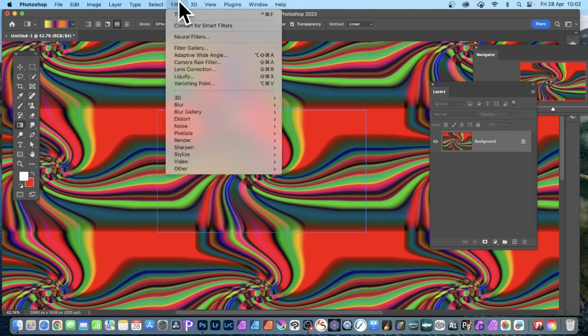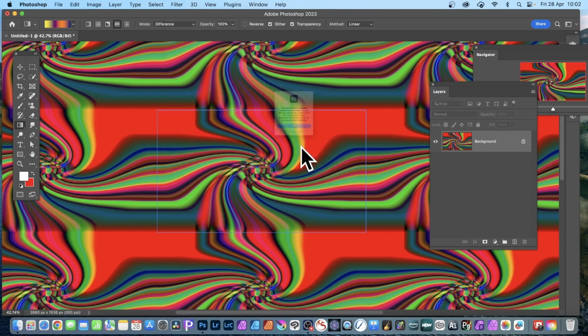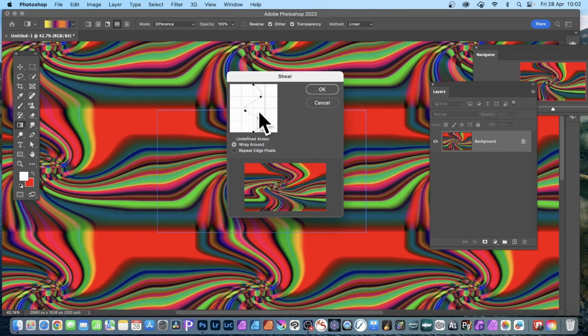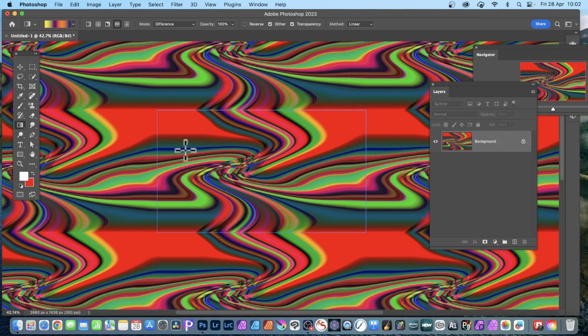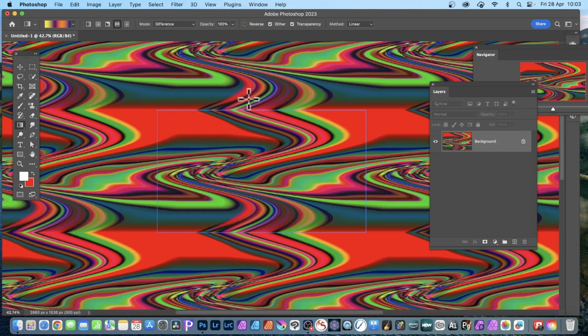And also another one that works well, filters, distort, and shear. There's probably others that work well as well. And you can see the design now. I'm just shearing this design. Click OK. And again, you can apply that multiple times. Always go to filter and shear again. And just check, make certain you're not forming any real sharp lines.